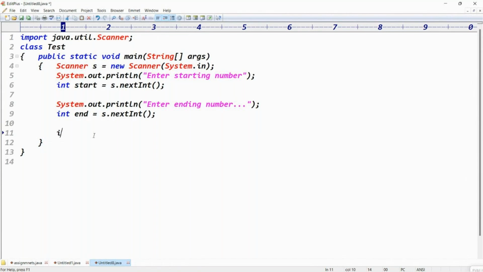Condition: if start is less than or equal to end. Start less than or equal to end means this is low to high, because the starting value is lesser and the ending value is higher. Something like start value 4 and end value 10. Then 4 is less than or equal to 10, true. True means you can print the data.